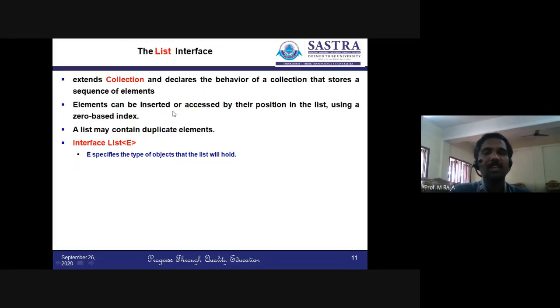Another one is the List interface. The List interface extends the Collection interface, because the generic Collection interface has been extended in some other interfaces. You know that interfaces can be extended. One interface can extend the features of another interface. Likewise, the basic generic Collection interface has been extended in the List interface.